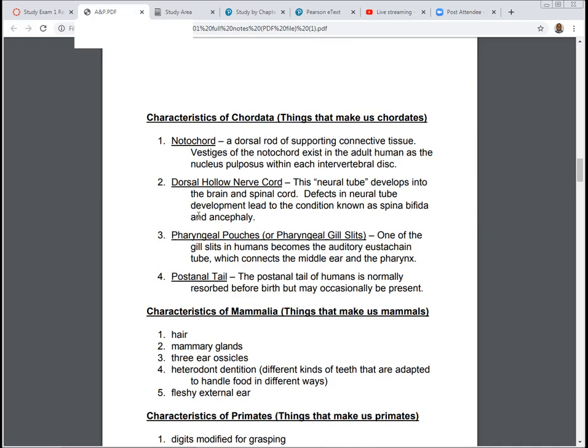Post means after, right? So there are a random, small amount of folks who still have a bit of a tail. For most people, by the time they're born, you don't see it anymore.